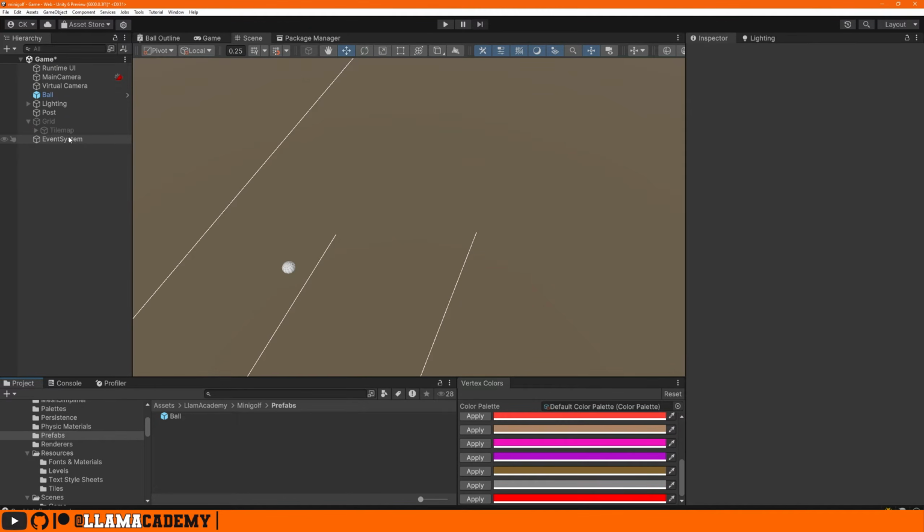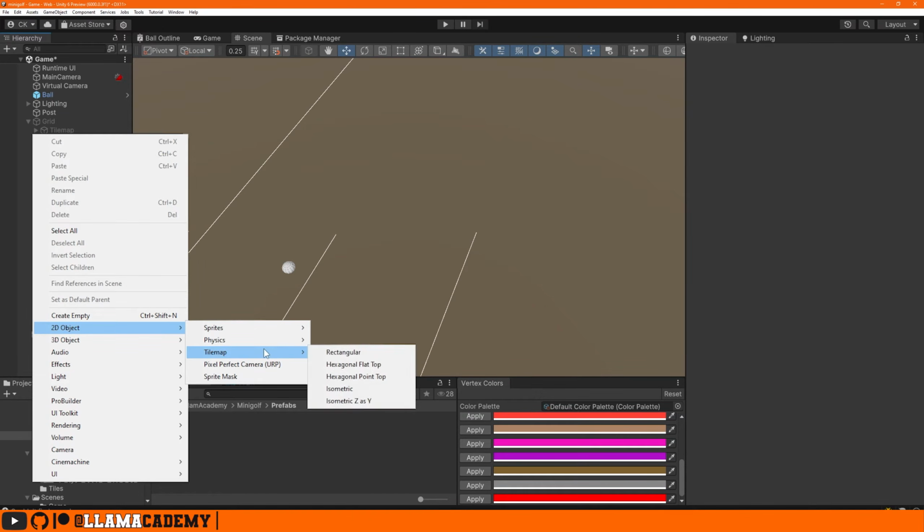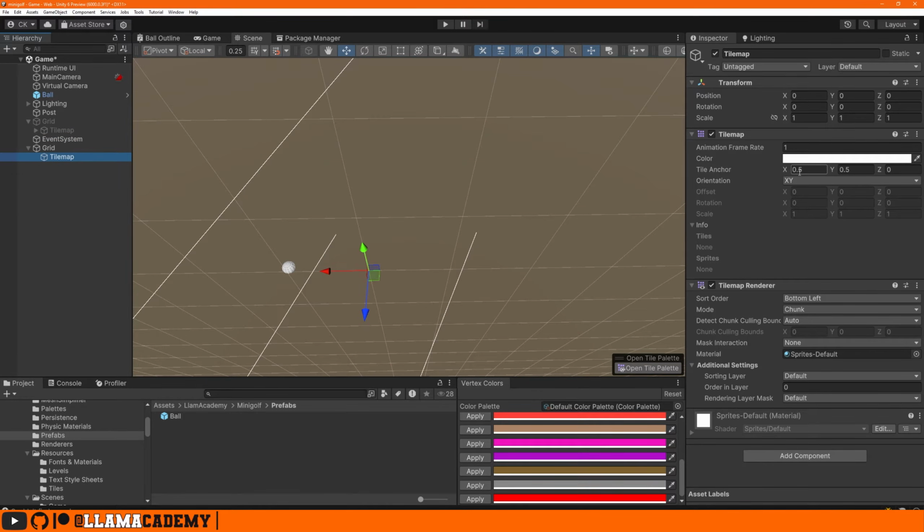Let's start with making the tilemap. In your hierarchy, you can just right click, 2D object, tilemap, rectangular. That'll create you a grid and a tile map. You're going to want to make sure your tilemap tile anchor is 0.5x, 0.5y, because we're going to use objects that are exactly 1 unit on the x and the z.